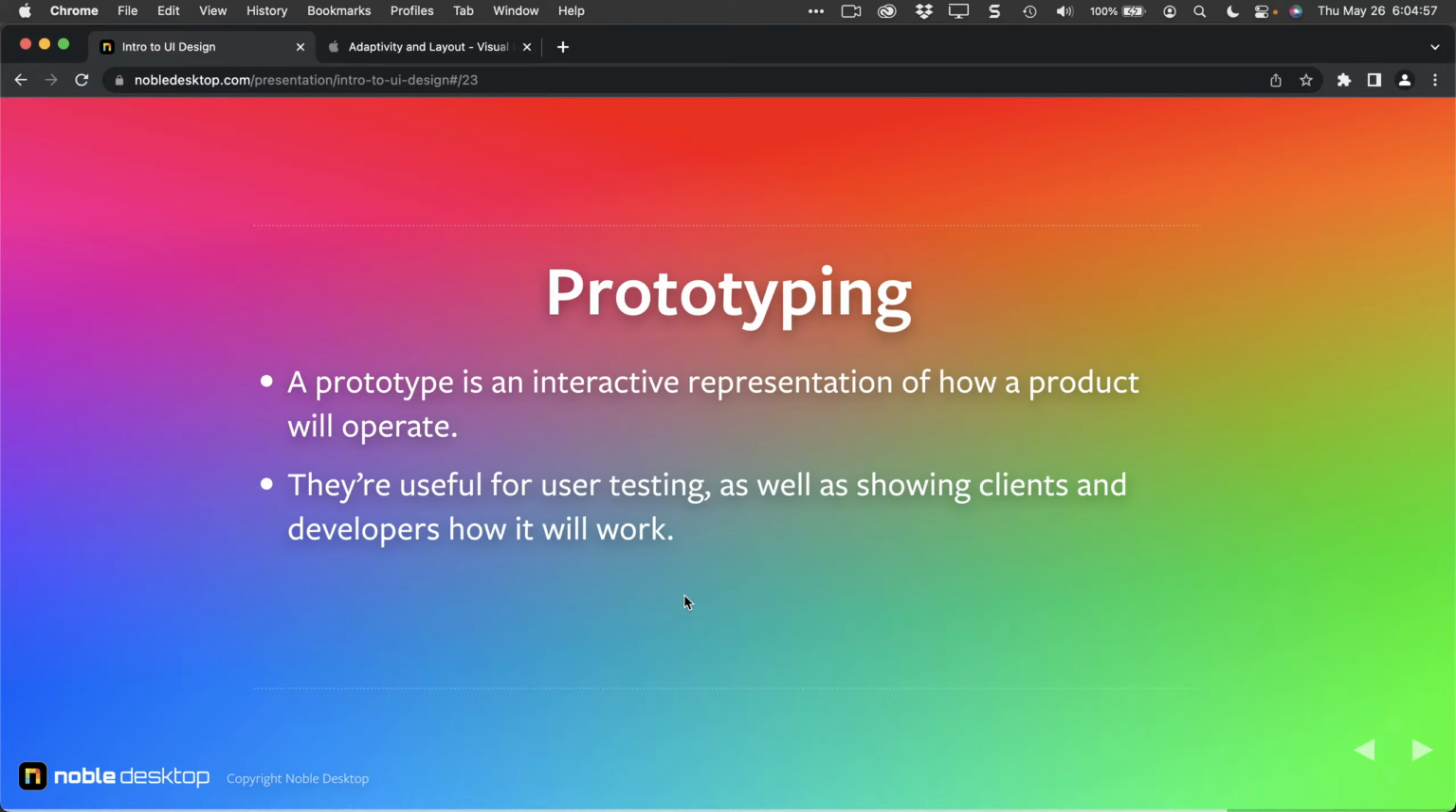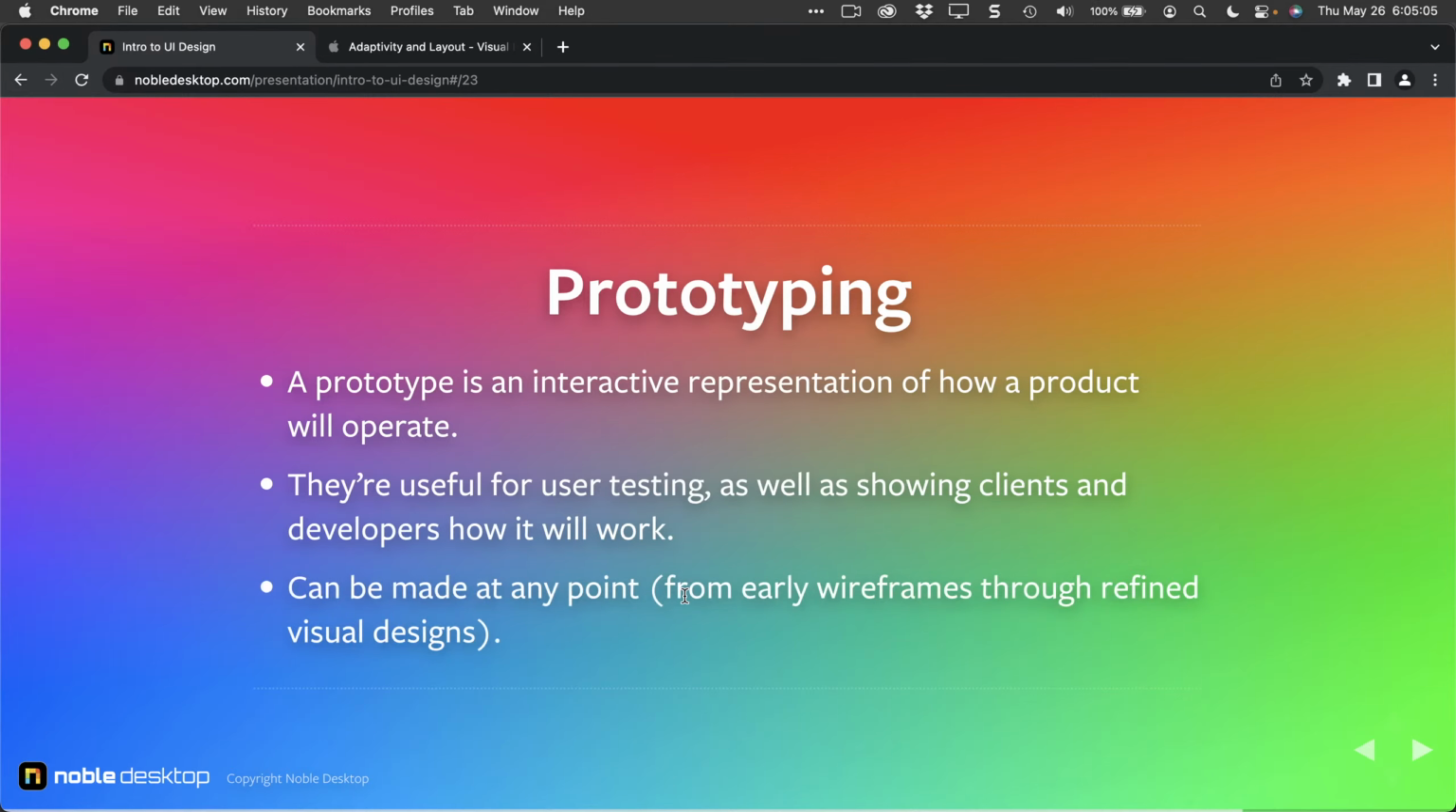All of this can be done with just your design app, and you don't have to get to the coding process where you involve developers. You can make it at any point. This could be done at an early wireframe stage, where you still want to do some user testing before you spend a lot of time and money and effort making beautiful, refined visual designs. But then also as you refine and make your beautiful visual design or UI design better, it's still a prototype. So you can still continue to develop it, make changes as necessary, and continue to do user testing and showing it to clients and developers.